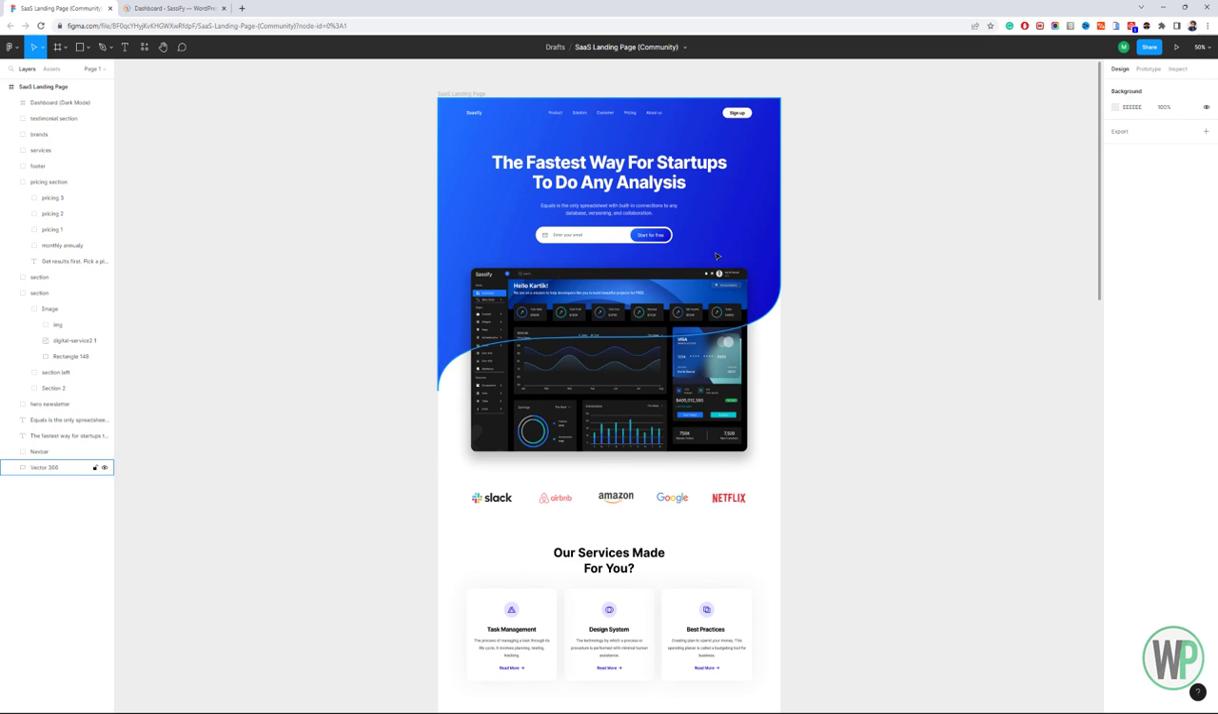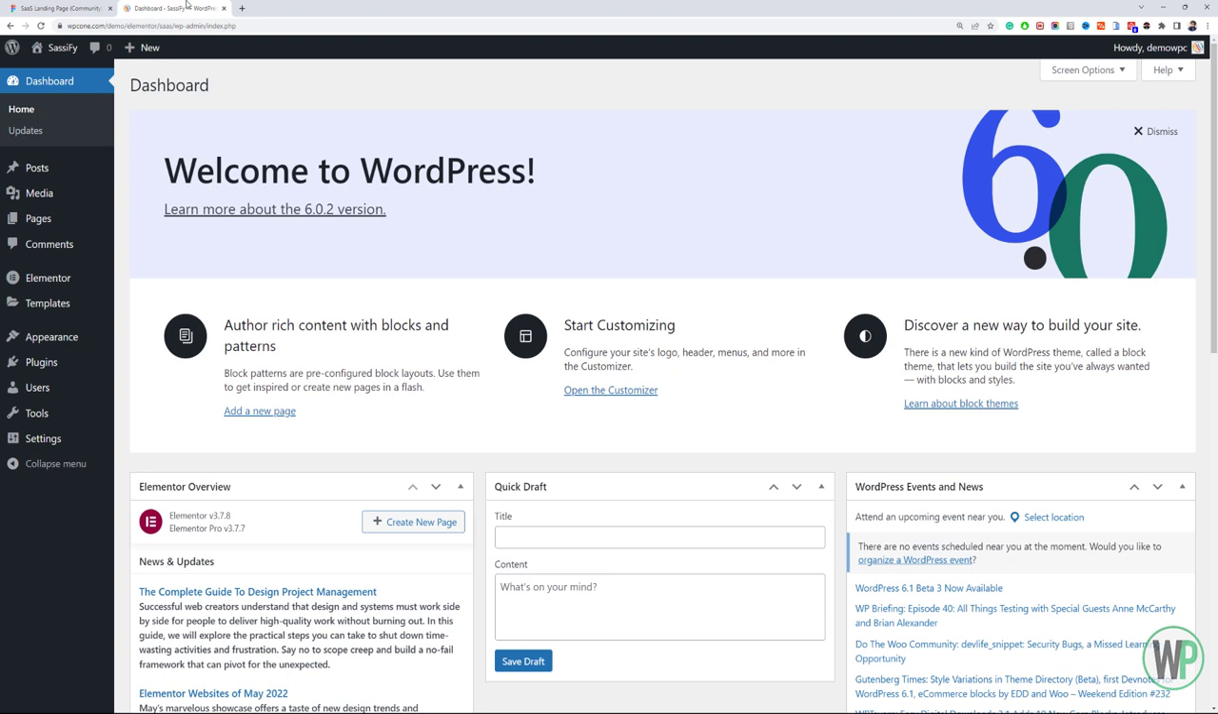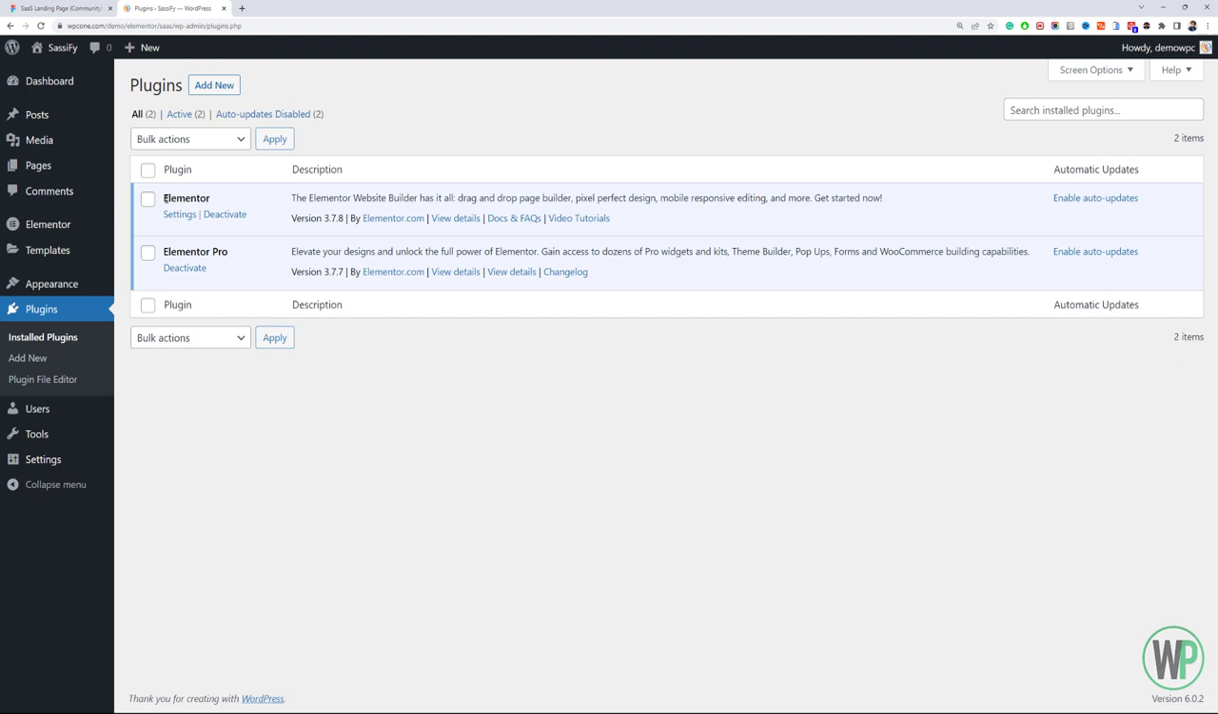And before having a look at this design, let me show you what is the current setup of the WordPress installation that I have over here. I have two plugins installed, Elementor and Elementor Pro. You can use Elementor free version only to follow this tutorial, but in some sections like header and footer, I will be using Elementor Pro's theme builder for building header and footer.